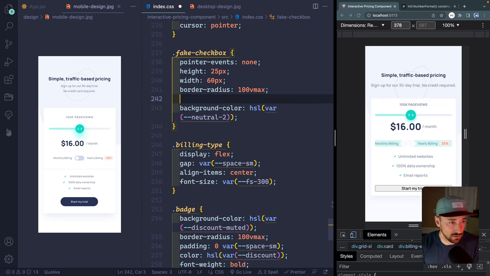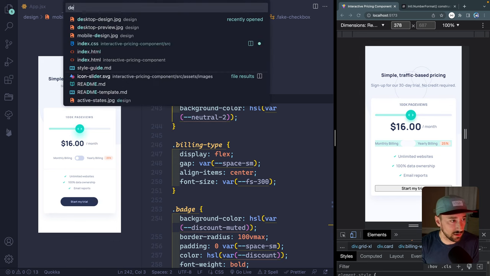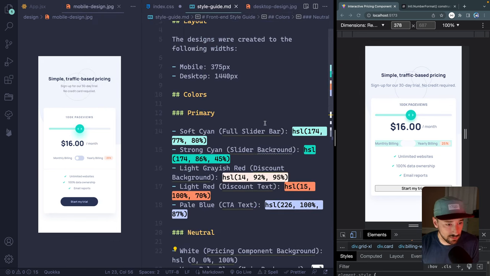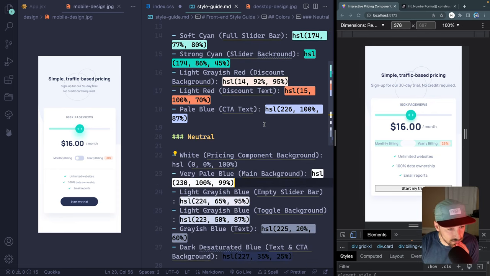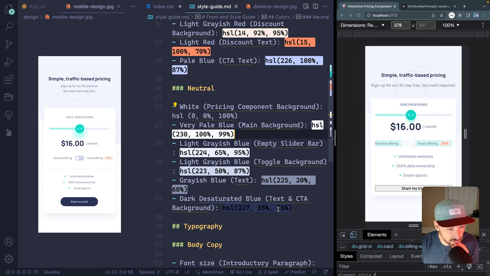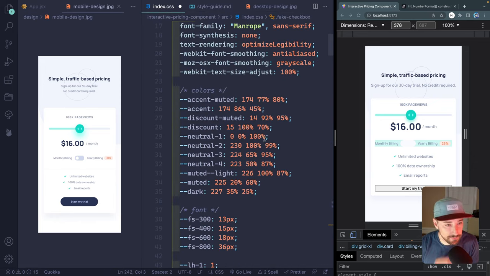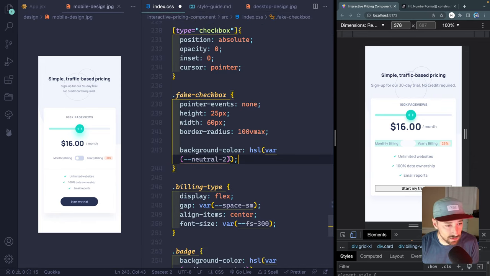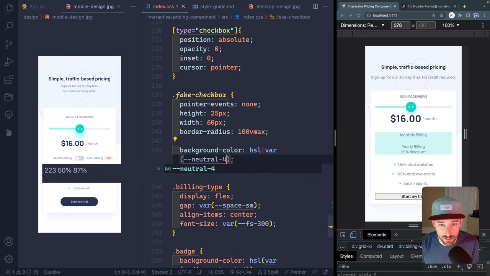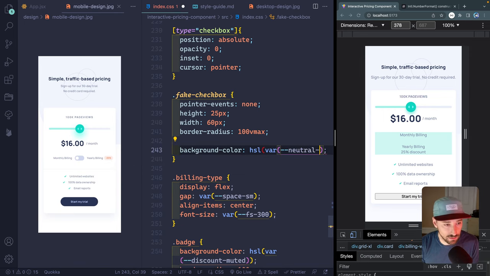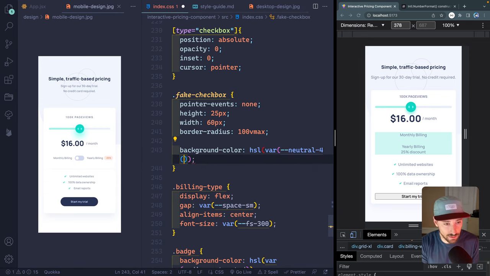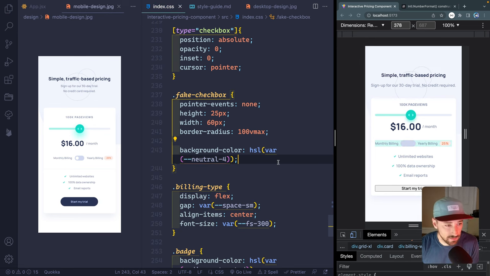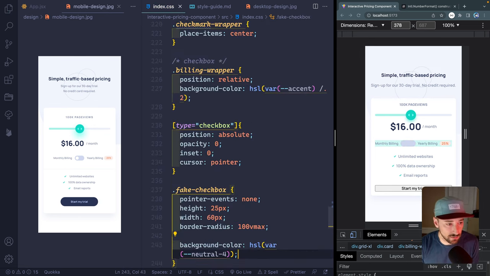And then let's open up the design guide, style guide, to see what that was supposed to be. Discount, neutral, empty slider bar, toggle button. Help me out, empty background pricing toggle component. So 87% maybe. So we're going to call that neutral 4. Okay, so neutral 4. Oh, I'm missing a parenthesis. Okay. Then inside here, oops, go back.